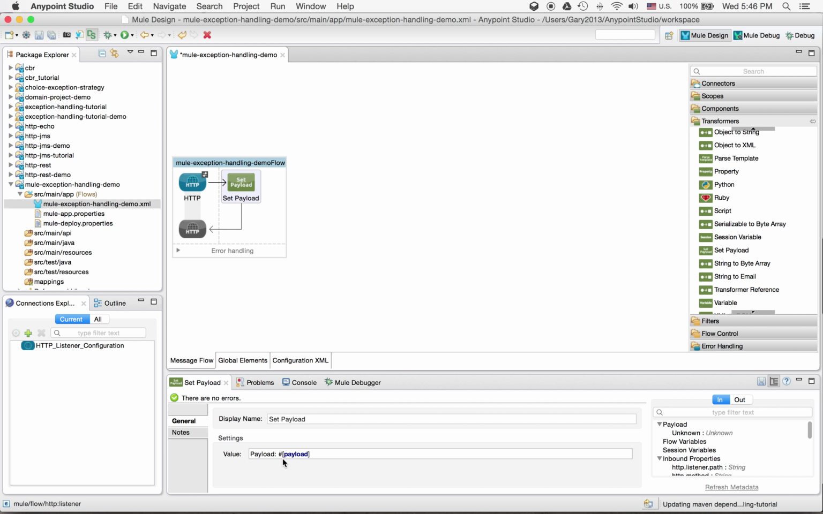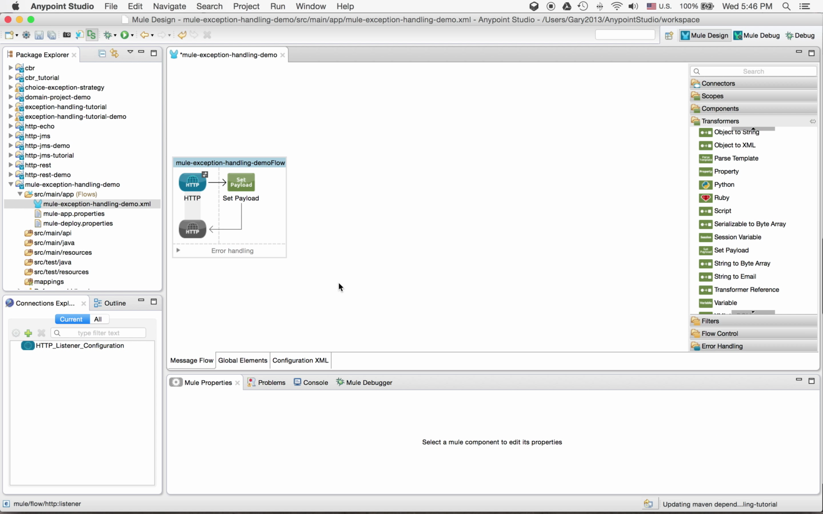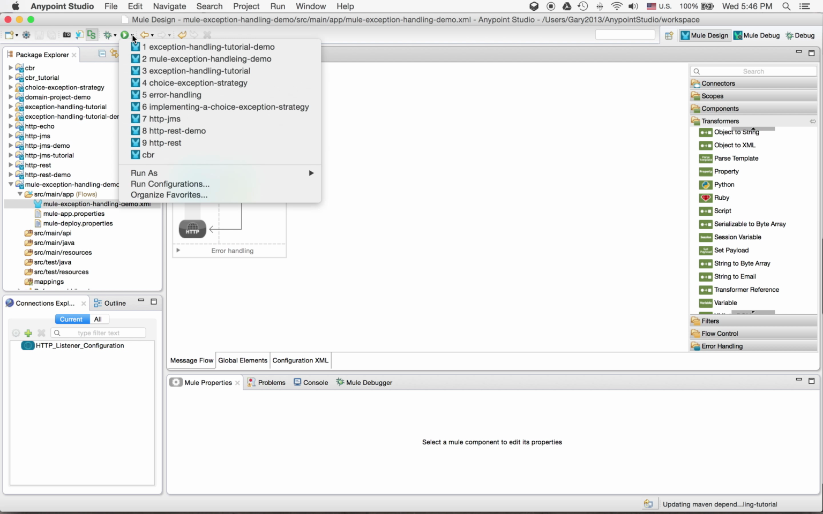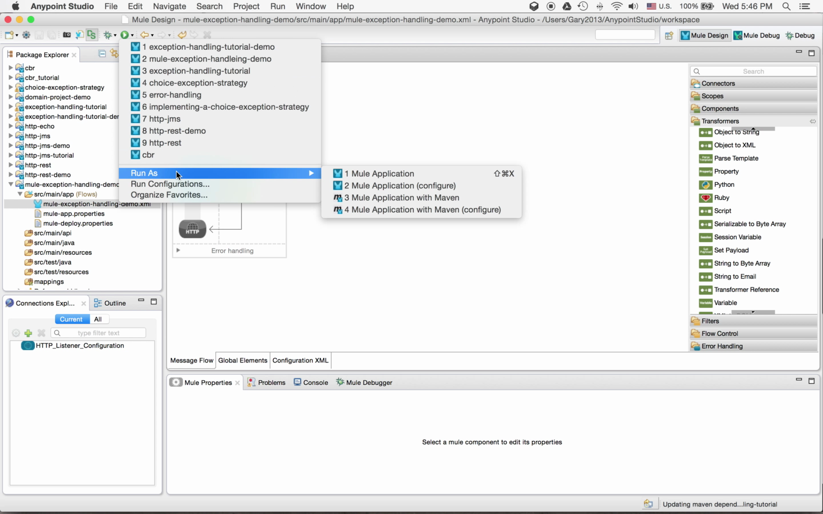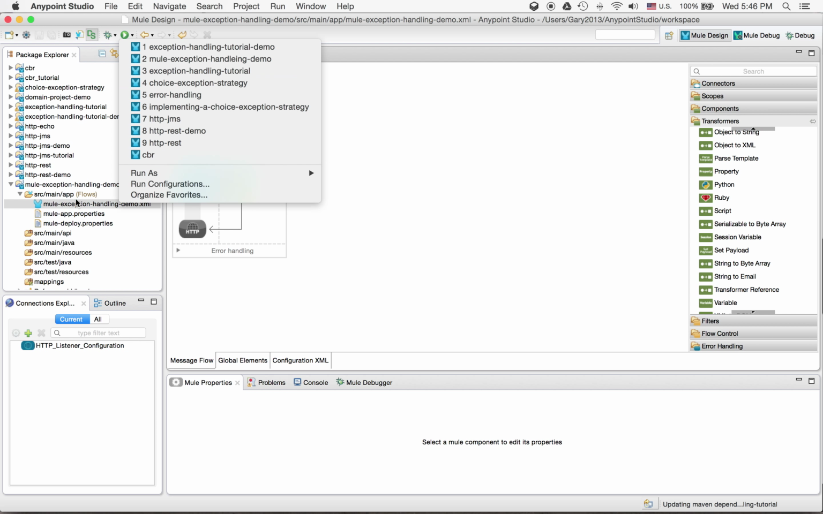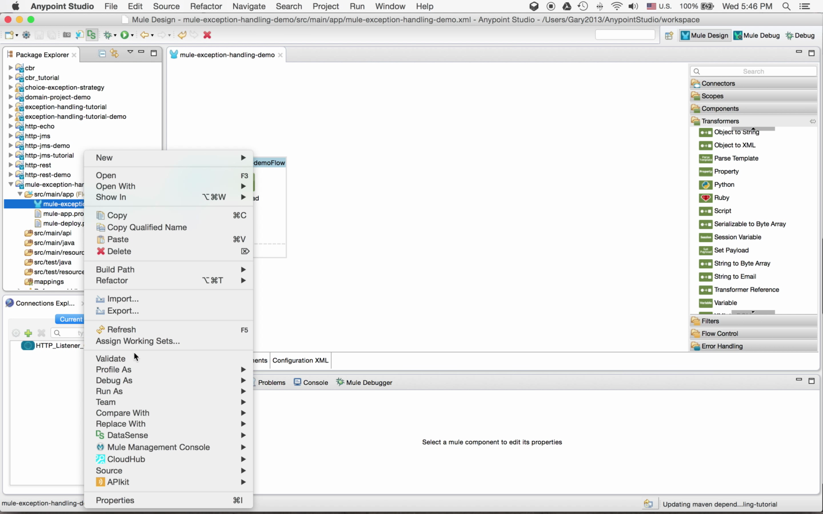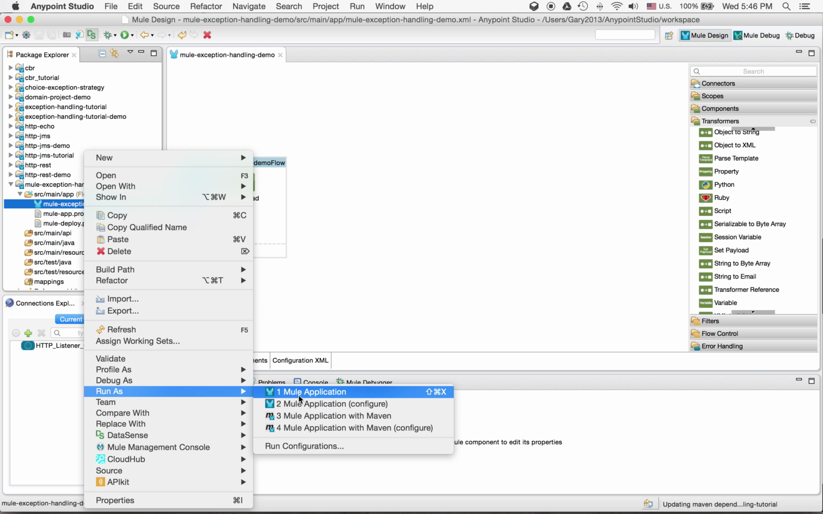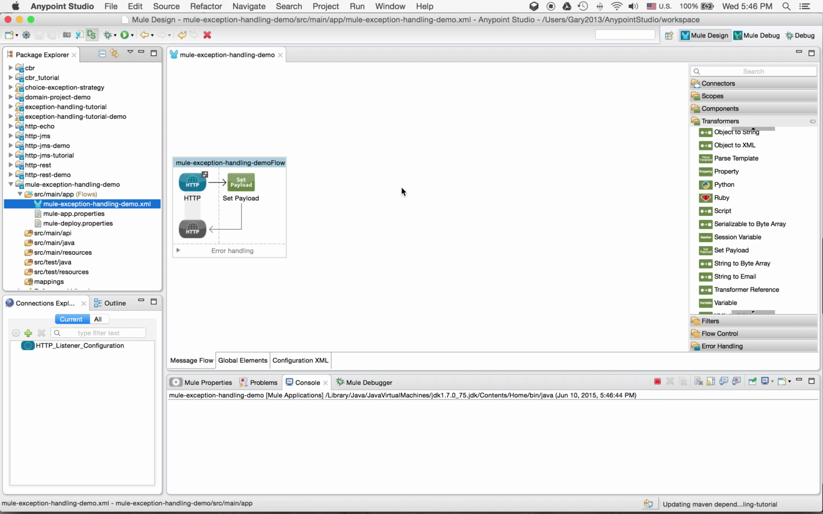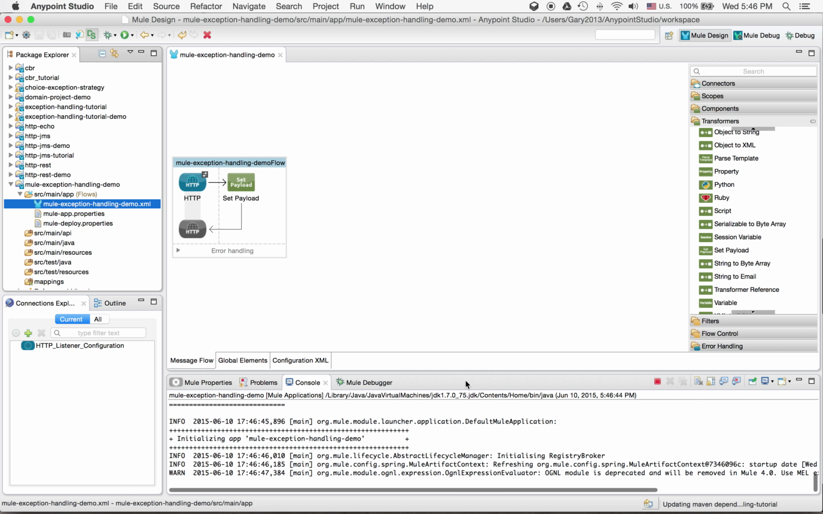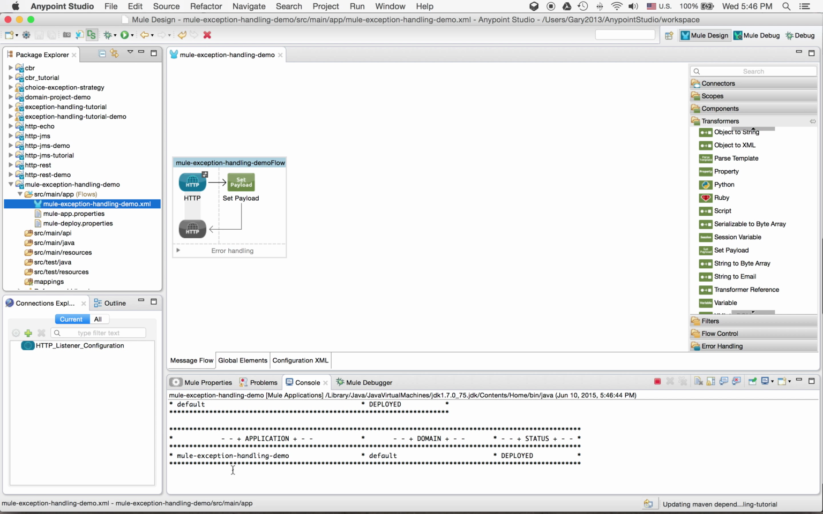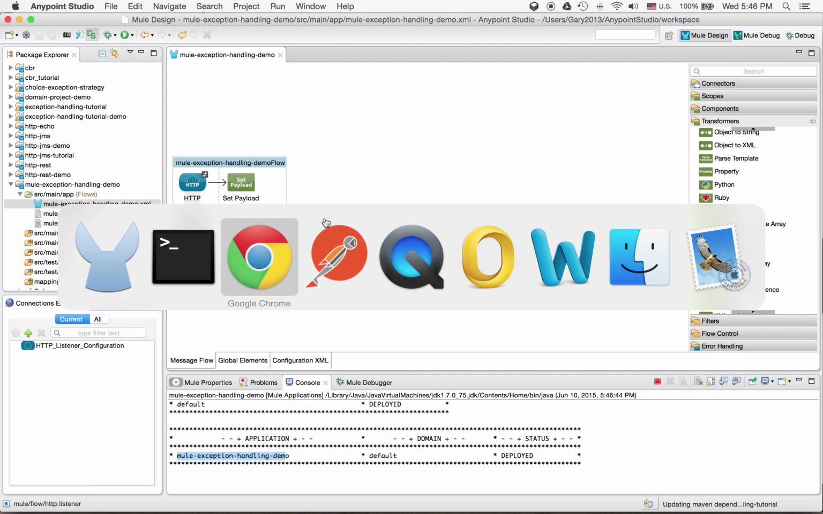Given that, basically we were done. We can test now. So let's save it and run it. You can run from here, or you can run from here, or you can right click here and Run as Mule. Either way is fine. Different people have different preferences. Okay, here it is deployed. We can use Postman to run it.